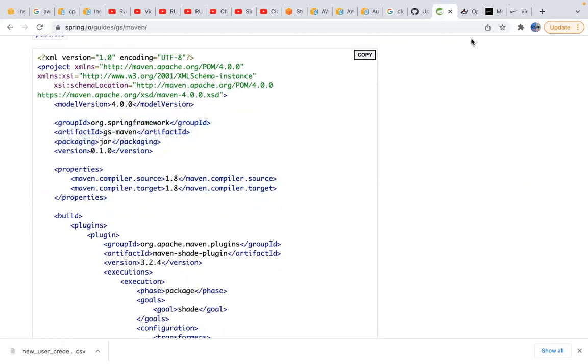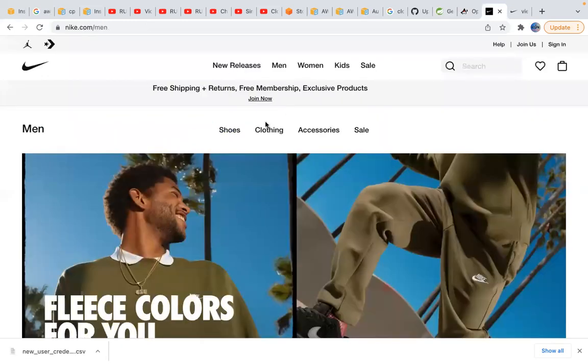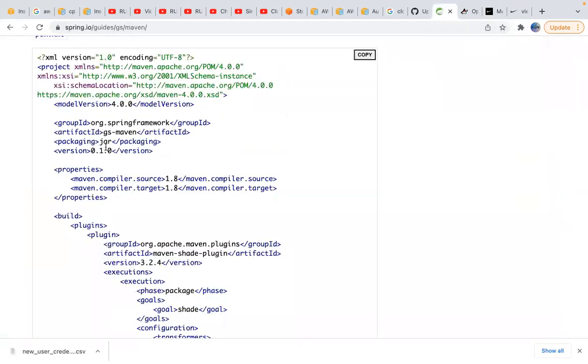So the first time, for example, they don't have clothing. They only have shoes, and they don't have all these things, clothing, accessories, sale, whatever. In the pom.xml, they're calling this jar file. A jar file is nothing but the package that we download when we install an application. They're calling only version 1, for example.